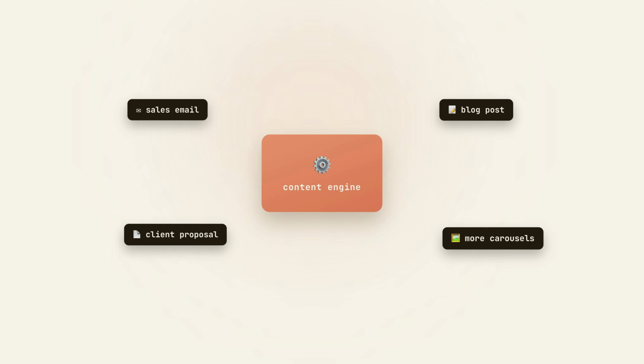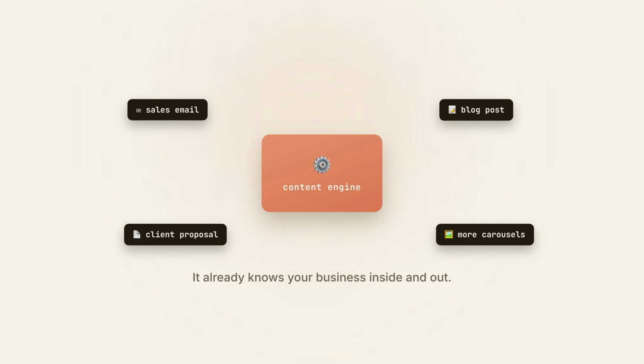So the next time you need a sales email, a blog post, a client proposal, or another batch of carousels, it all comes out consistent with almost no effort from you. You're never starting from zero again. You're building a content engine that already knows your business inside and out. And you can take this much further.